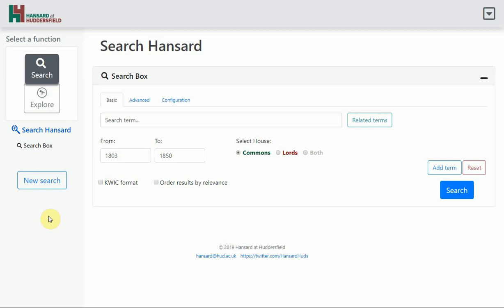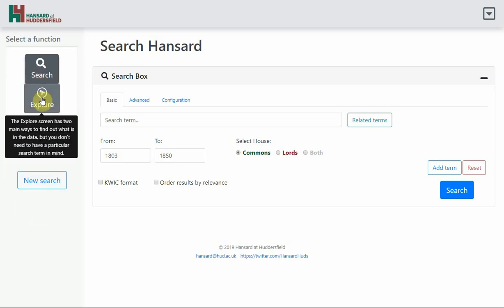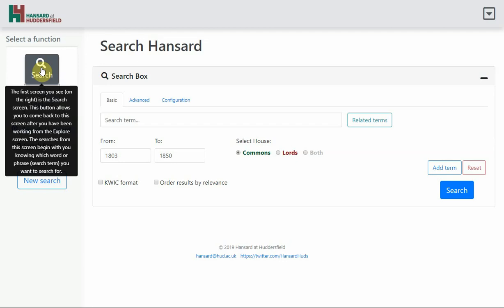This is the screen that you see when you move through from the home page, and as you can see at the top level there are two different kinds of function. There's the search function, which relies on you knowing the words or phrases that you might be interested in, and there's the explore function, which is a little bit more open-ended and can rely on concepts as well. I'll explain those in another video. In this video I'm going to take the very basic version of the search function, and as you can see to the right there's your search box.